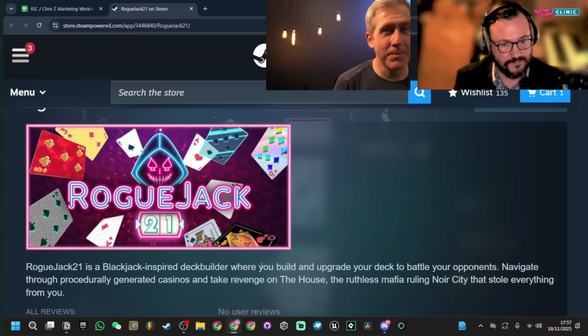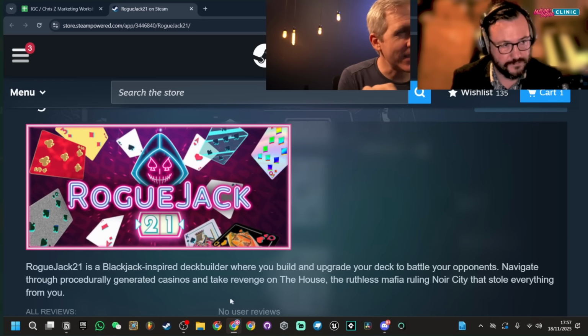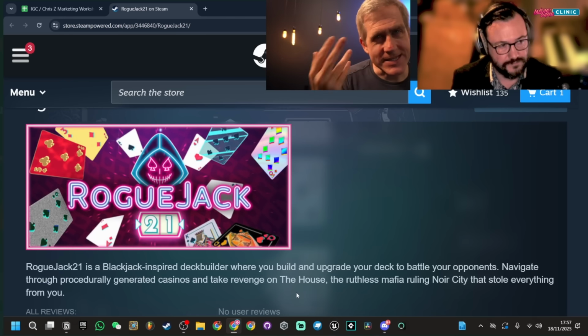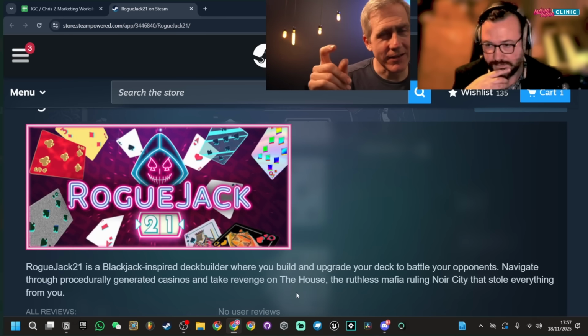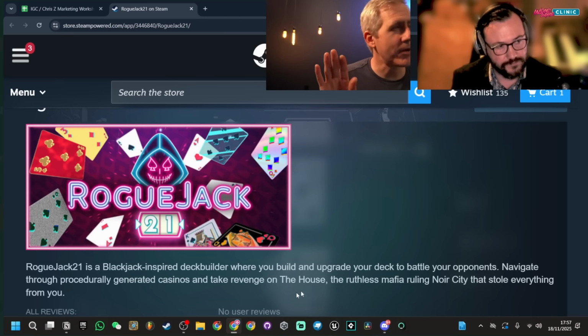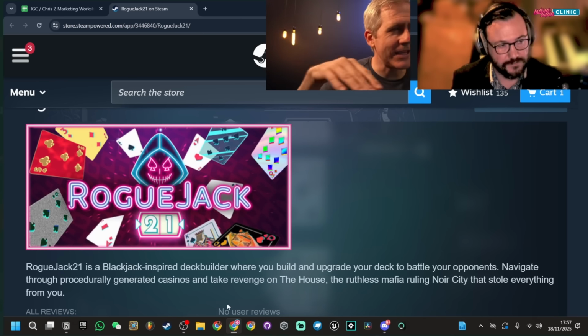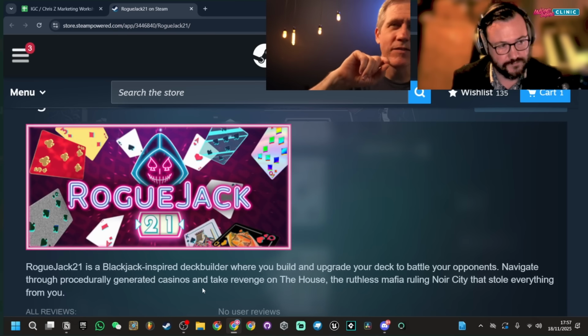Blackjack deck builder. I think people are just going to be sold on that, and then they're going to try out your game. Maybe the only other aspect might be to add just one little description of the mechanic. The Ruthless Mafia, Noir City, I don't know if you necessarily need to go into that depth. The reason somebody's going to play a roguelike deck builder is the mechanics, not the theme on top of it. They're not going to say, well, I wasn't sold until you said the Mafia. Maybe add one sentence of some unique mechanic.